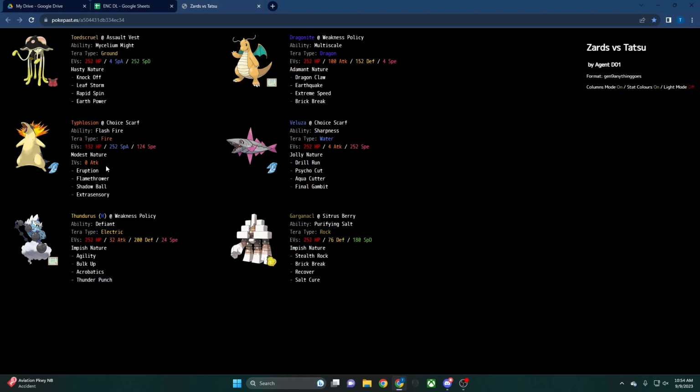But moving on, again, standard Scarf on my Typhlosion. I think this is a similar set to what I ran last week. It's a little bit different, I believe. This makes it faster than anything that's not also Scarfed, which is nice. If he does Sun with Torkoal, it will boost my Eruptions and my Flamethrower, which is nice.